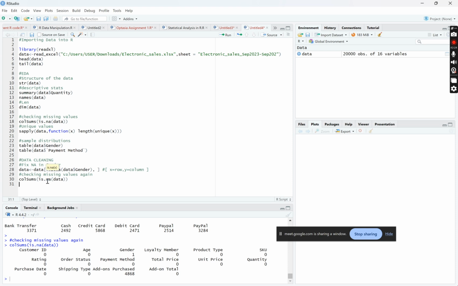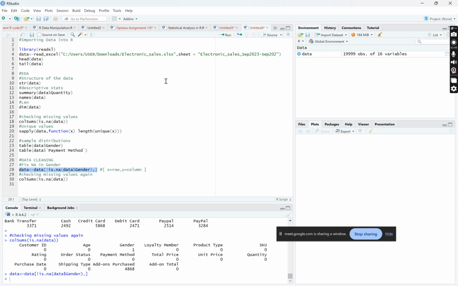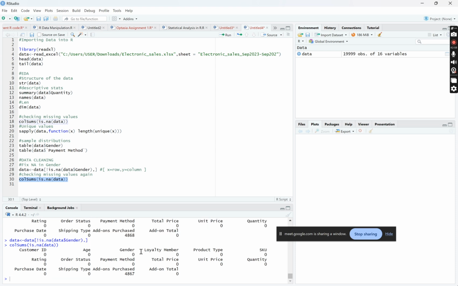So let me see where the error is. Data assigned to my data, curly bracket data $ sign gender, comma. Let me try to remove this space if it's causing issue. Then I run this line of code alone. Data is.na, okay. And I'm going to do this again. Gender is having a 0, so the issue was that space.